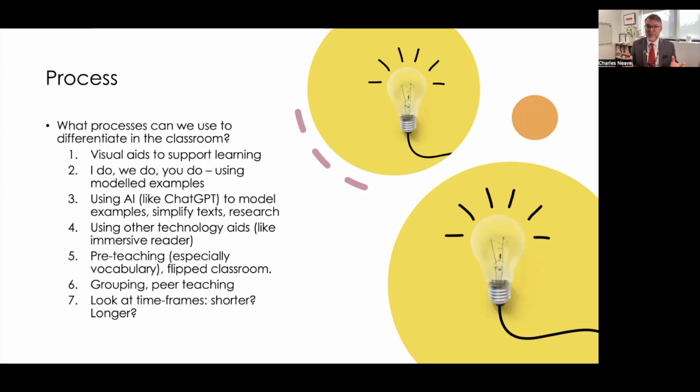Using some pre-teaching, especially around vocabulary, is very important. And that's that flipped classroom model where you're asking students to go off, perhaps watch a YouTube video or learn particular types of vocabulary so that when they arrive in the classroom ready for the learning, they've actually got some of that background knowledge ready to go. Think about the grouping in your classrooms. So using peer teaching can be really, really effective. So if you group them in particular groups that you've thought about beforehand, where different students will take on the role as a teacher, that can be an effective model.